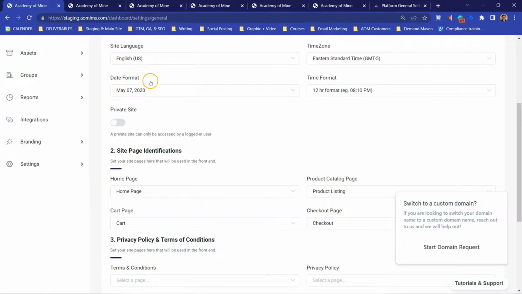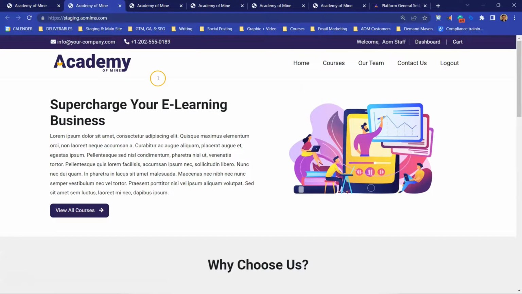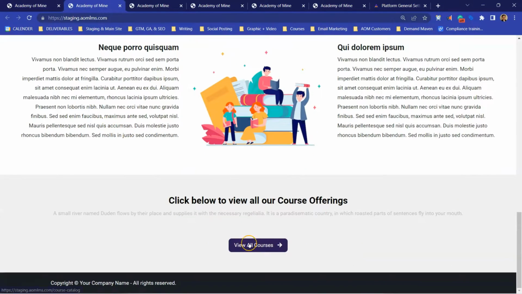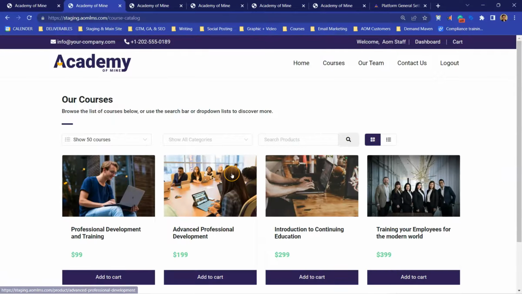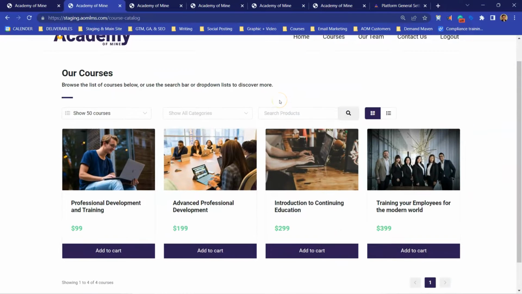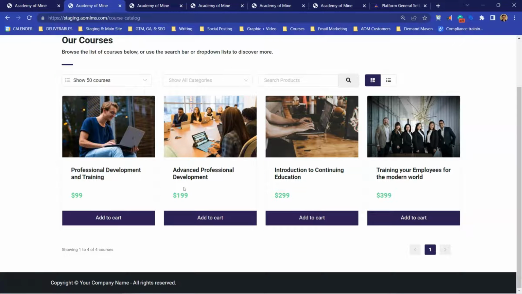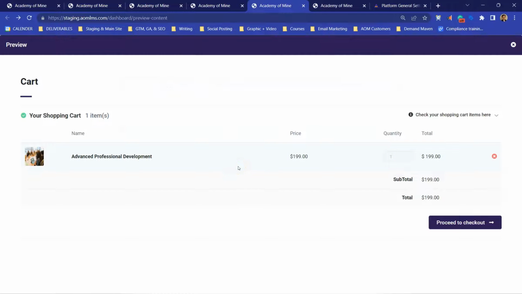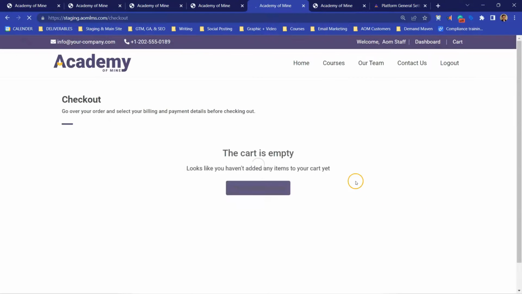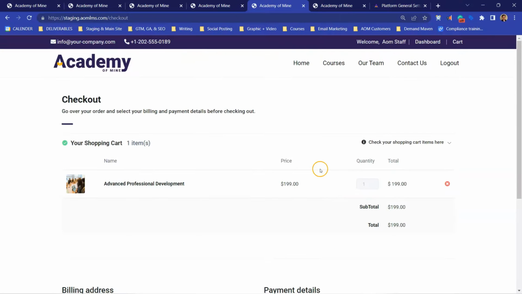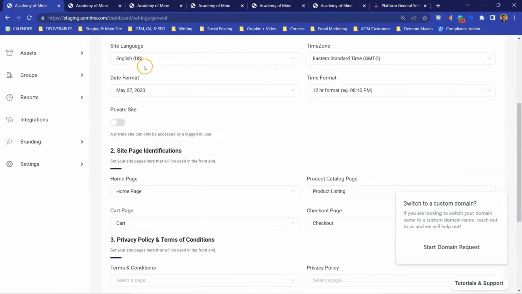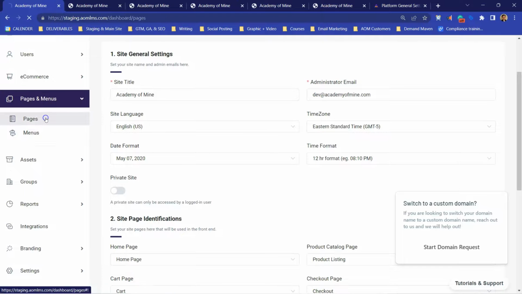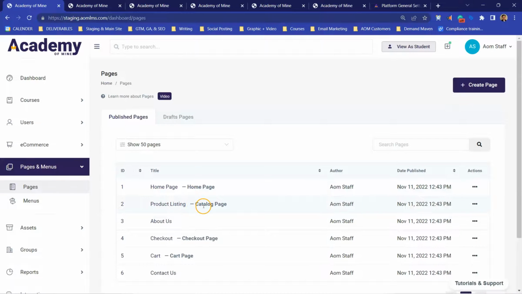But essentially on the front end of your LMS, you have four main pages. You have a home page, which is the initial home page with probably the most information on your site. Then you have a product catalog page, which is where your different courses, in our case, are displayed for sale. Then you have the cart page, which is the shopping cart once people add training to the cart. And then when you click proceed to checkout, you have the checkout page. These are the four main pages by default your LMS is going to have. And if you go into the page and menu builder, you can see that these are the different pages: home page, product listing, which is pointing to the catalog page I just showed you.